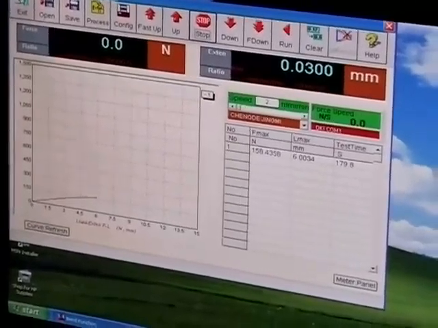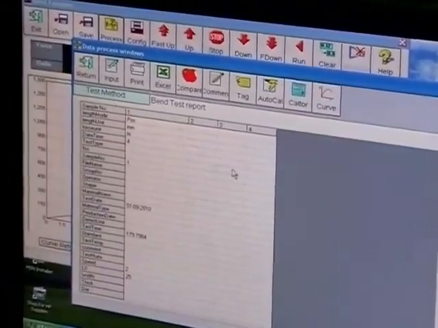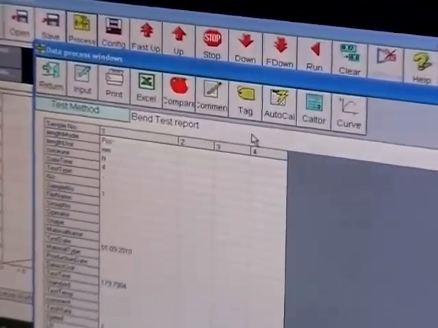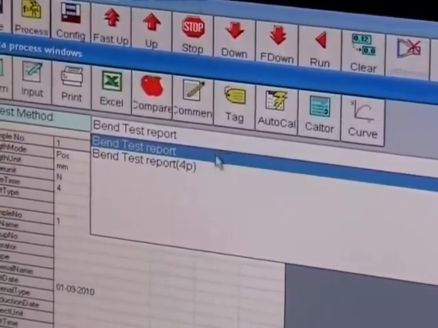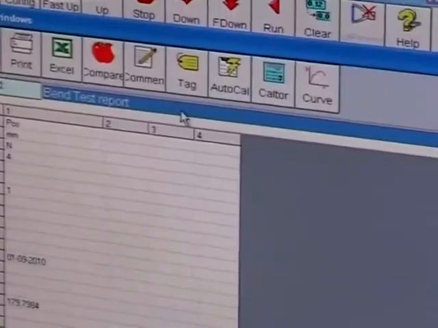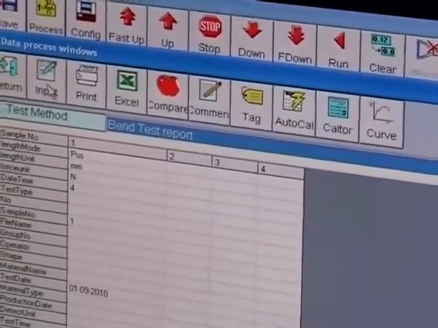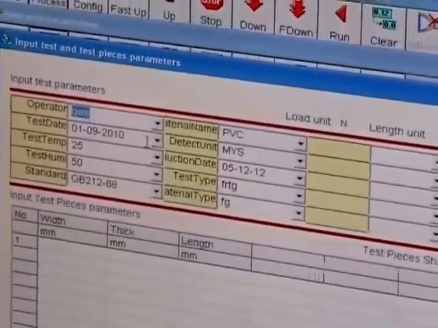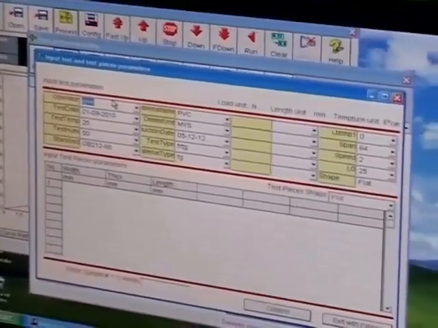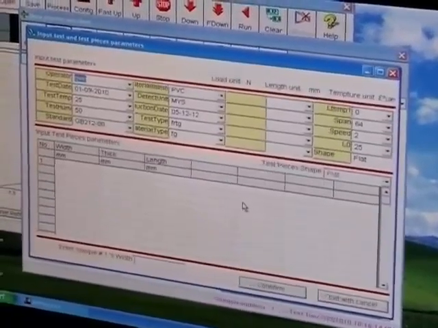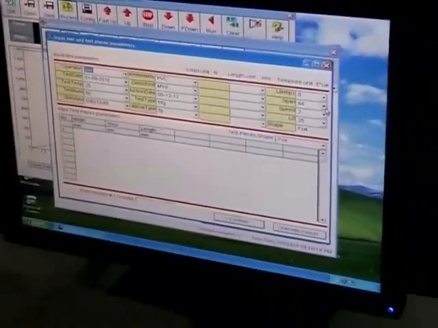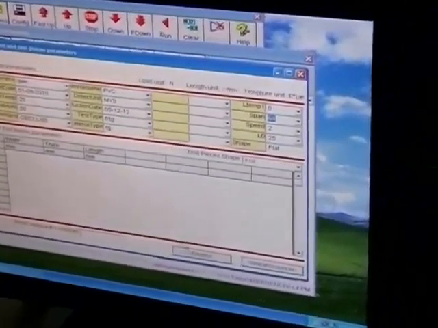We'll click on process and select the bend test report. Click on input, give the operator name and test basis parameters, and also we'll change the span to 64, okay.